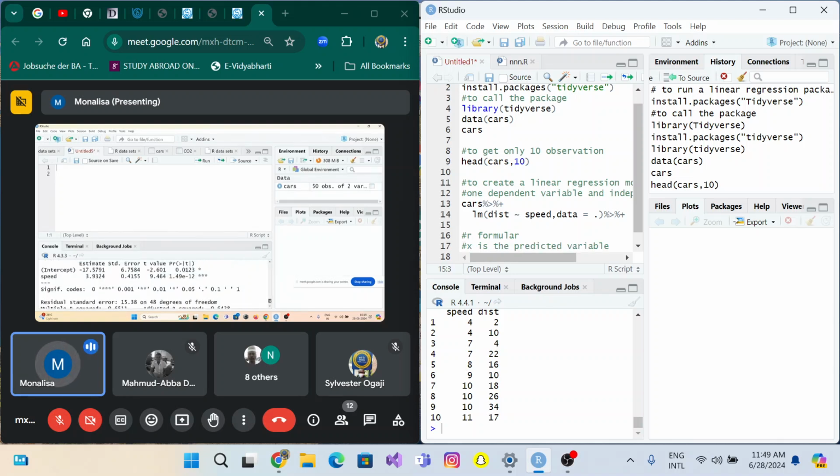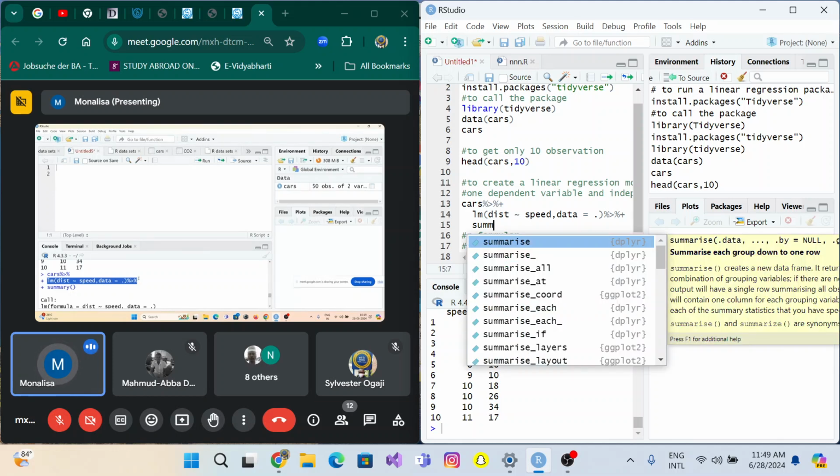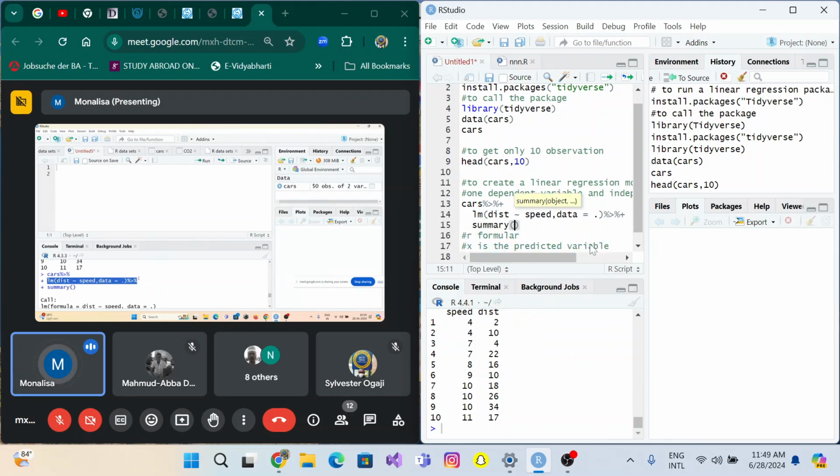So we want to find the summary of the entire model. Here we have considered two variables, speed and distance. One is independent, one is dependent, and the data set we have considered is cars. And this is all about the summary of the entire model that we have generated.